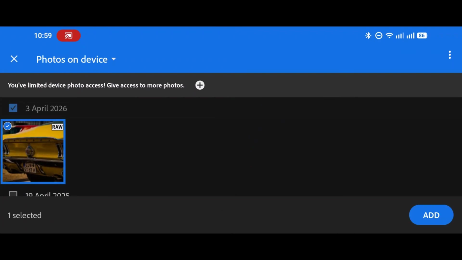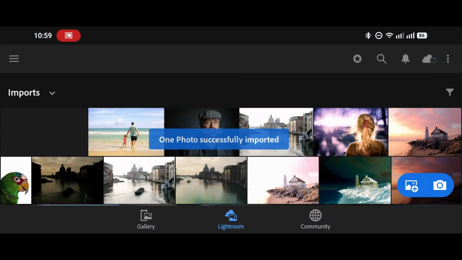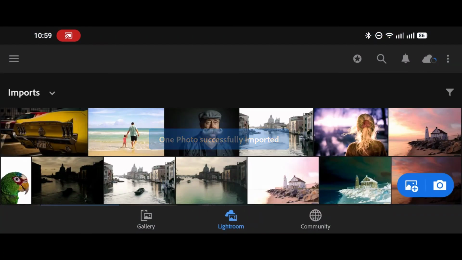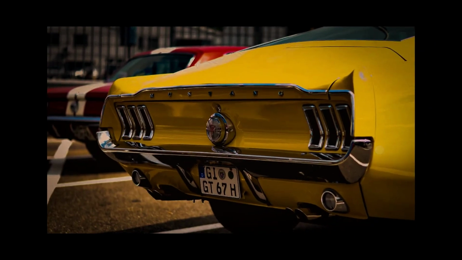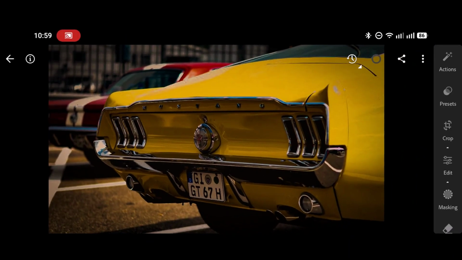Now browse through your files and select the preset file. Depending on what you downloaded, it may be a DNG file or an XMP file. Once the file is imported, open that photo inside Lightroom. This is important because the preset settings are attached to that image.